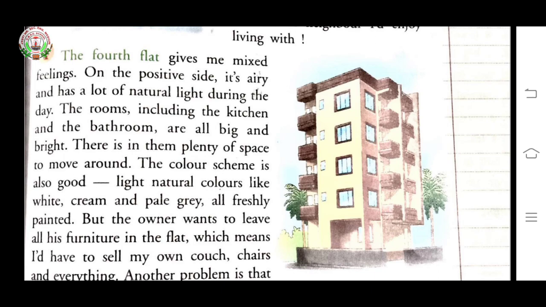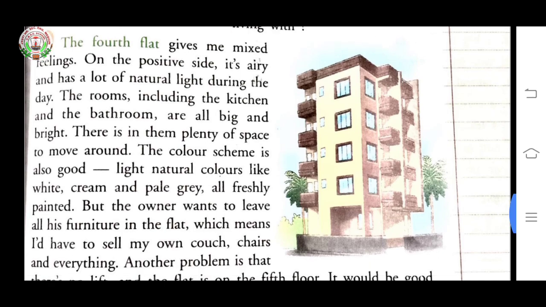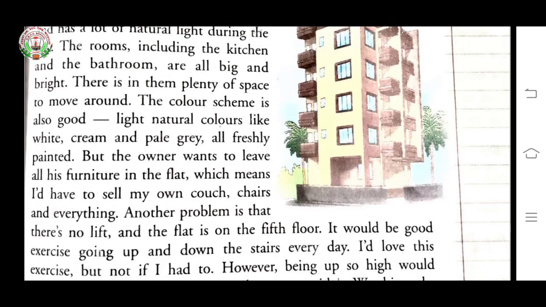The fourth flat gives me mixed feeling. On the positive side, it's airy and has a lot of natural light during the day. The rooms, including the kitchen and the bathroom, are all big and bright. There is plenty of space in them to move around. The color scheme is also good. Light natural colors like white, cream, and pale grey, all freshly painted.